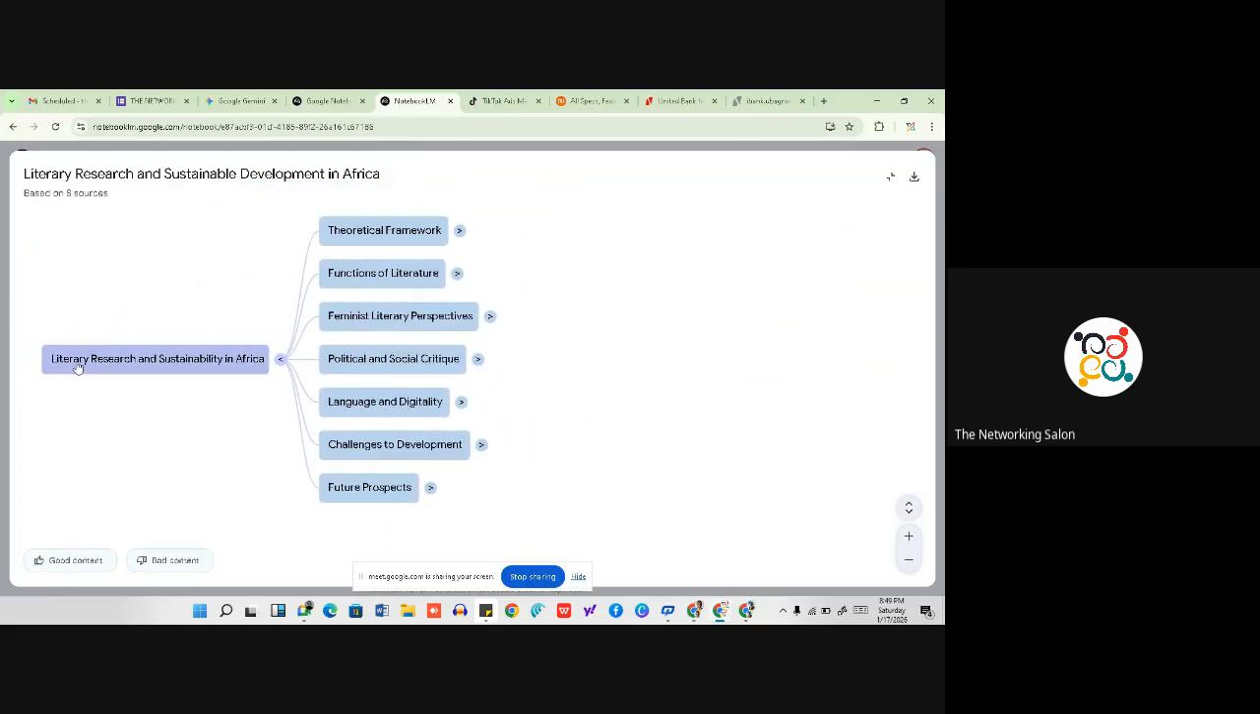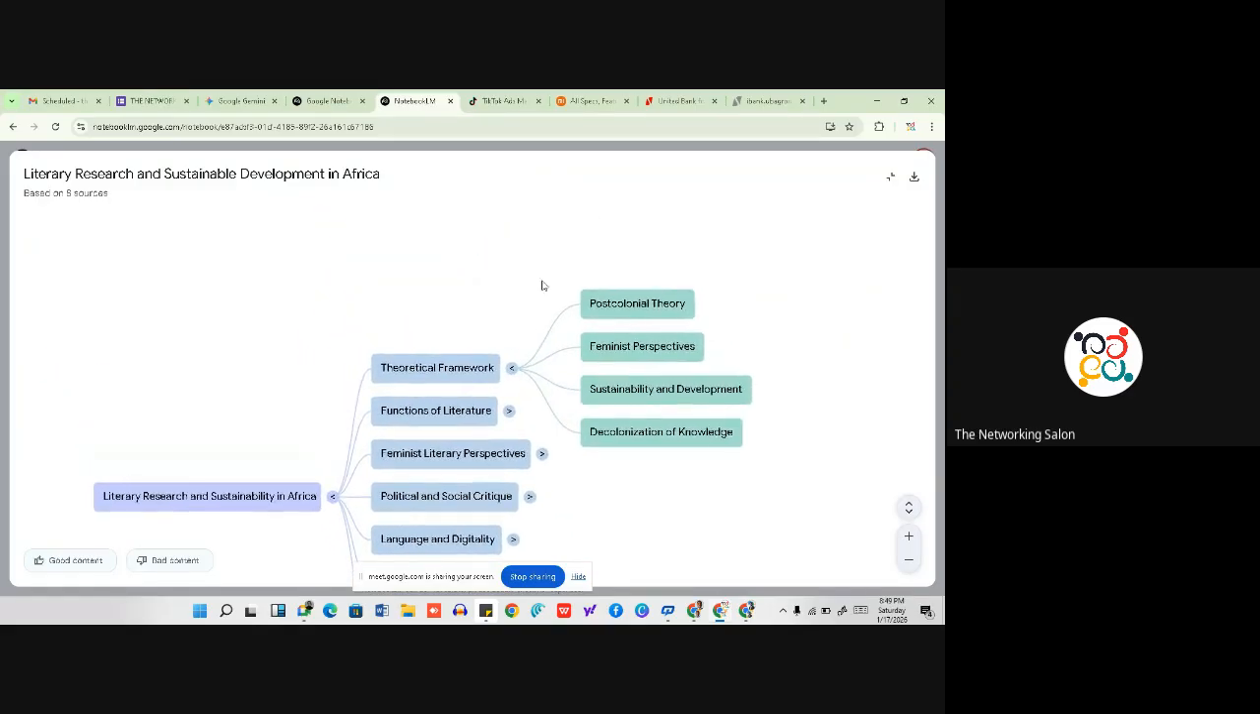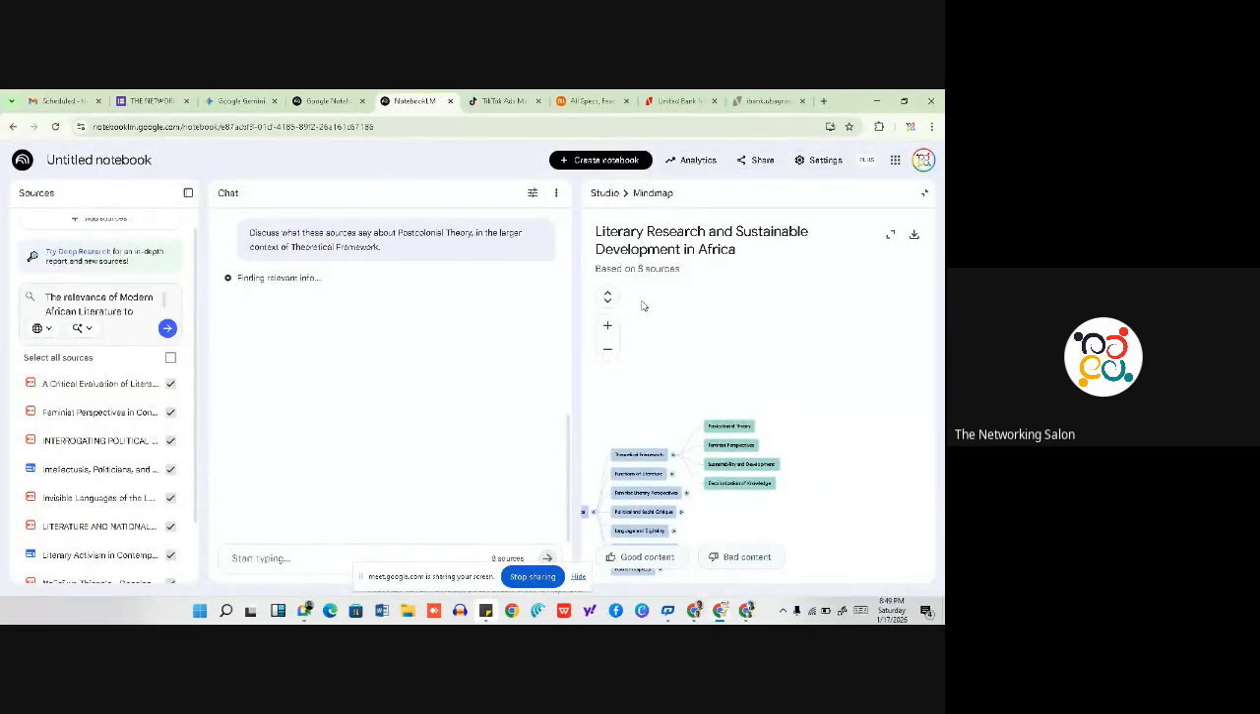So it's telling you literary research and sustainability in Africa, and then it's giving you up to 7 subtopics under that topic. And if you click on each one like this, it will open up, like you can see, post-colonial theory, feminist perspective, sustainability and development. So you can click on any one. Let's click on post-colonial theory. Once you click on it, it will load that one out, and then you can just read it.